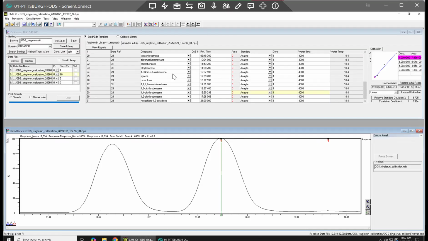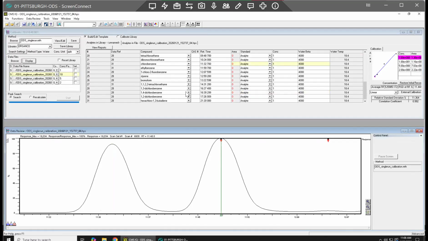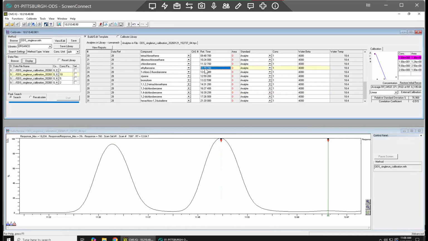Because definitely chlorobenzene and ethylbenzene are right next to each other. So these two peaks are those two for sure. So I'm going to say chlorobenzene is this one. Find the apex, 1132. So I'm going to adjust that to 1132. And then my ethylbenzene is the 1148, and change that one as well.